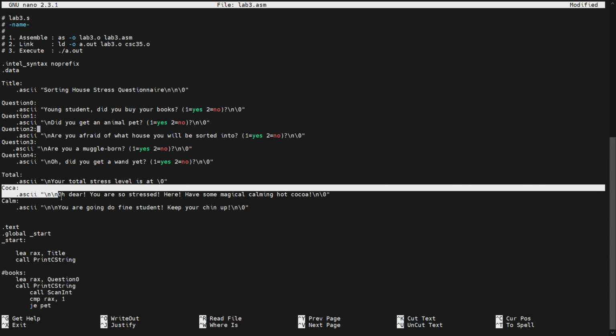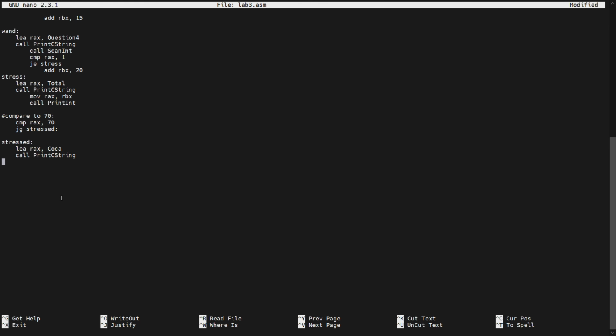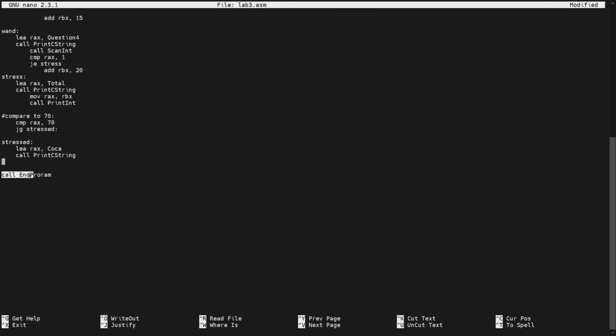Our C needs to be capitalized. We also need to call the print C string, and then after this label, we're going to end our program. So we always need to end our program eventually. So we're going to call end program. And so if we are stressed, we are just going to jump to the stress part, and it's going to print all of this out and then fall through and end the program.